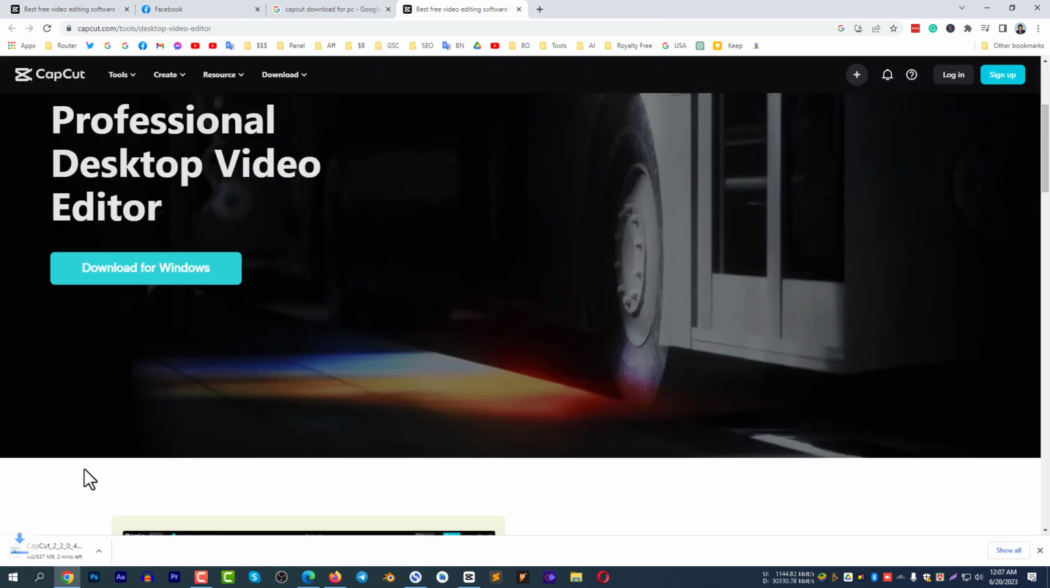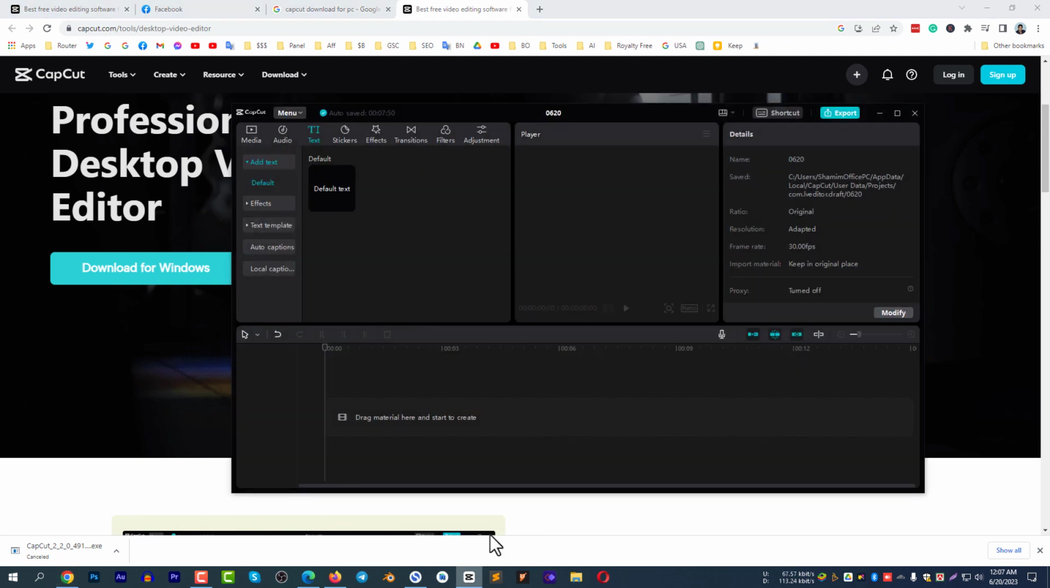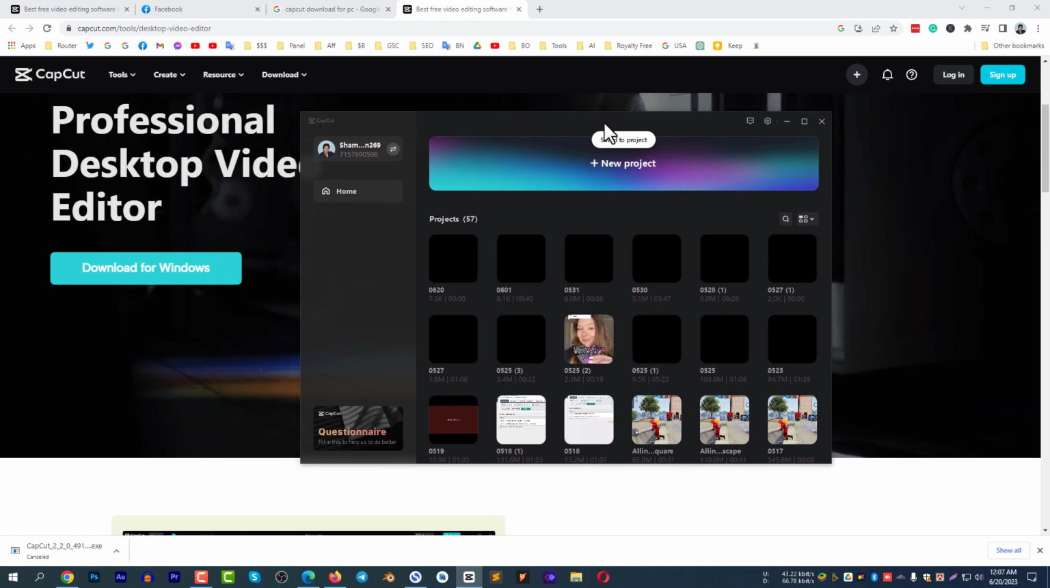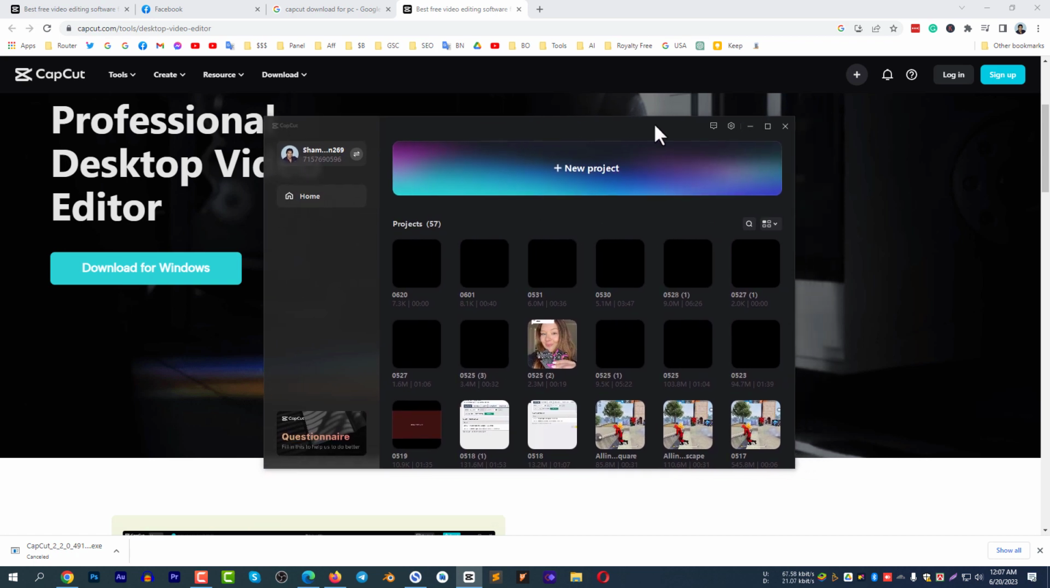So click here and you can see the 500 MB file is downloading. You need to download and install this software like any other software. So when you finish installing, you will see Capcut like this. You can see my Capcut is already installed, and this is the opening page.